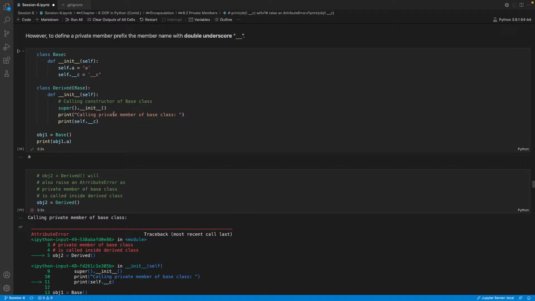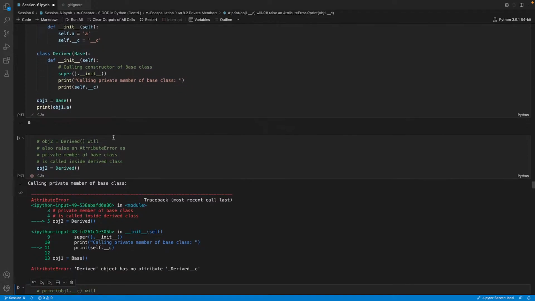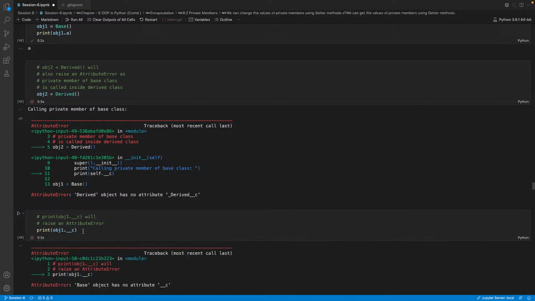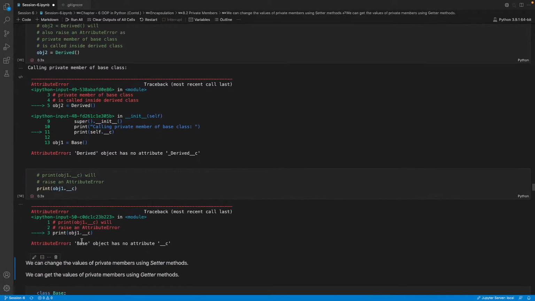Even the derived classes do not have direct access to the private members of the base class. And also note that when we try to access the private member of the obj1 object outside the class, even then we will get an attribute error like this. Base object has no attribute double underscore c. So this is how we can prevent derived classes and global access to certain attributes.